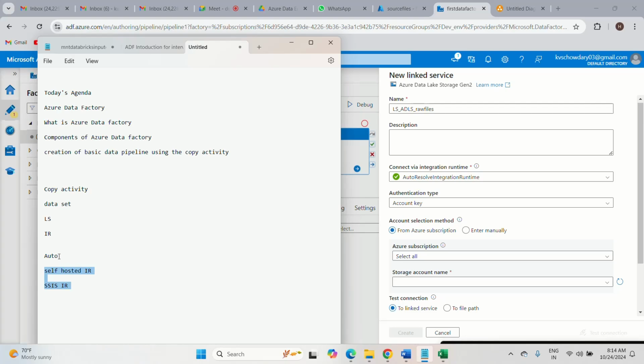Anil, currently our requirement is moving a file from one location to another location in the cloud only, right? Azure Data Lake Storage Gen2 only, right? Yes. That's why there is no need to create another integration runtime here, and it is automatically taking the auto resolve integration runtime. Just remember this. I will walk you through these two later, when we work on on-prem data and on SSIS-related things. Okay.